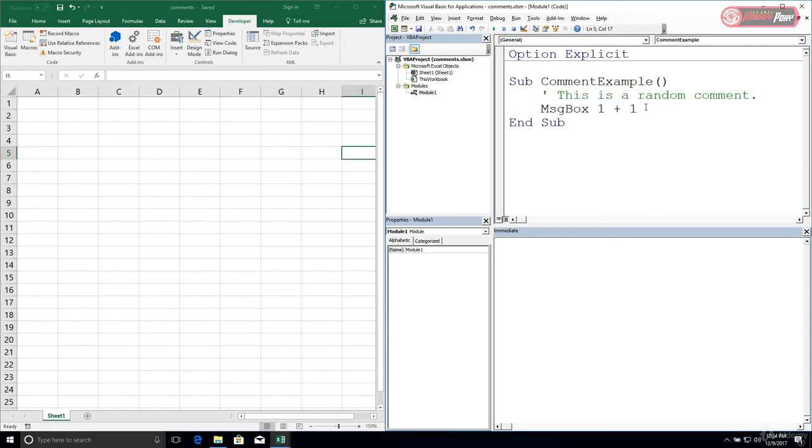The other cool thing about comments is that they can actually be written after a piece of code, so they don't have to exist on their own on a separate line. For example, I can actually add a comment to the end of this line and say a description like adds 2 numbers. Anything after the apostrophe is not going to be executed, but anything before it is totally valid. So in this case, message box 1 plus 1 is still going to run, but this comment is not going to be processed at all. So when I execute this, we're once again going to get 2. Everything is still functional and valid.